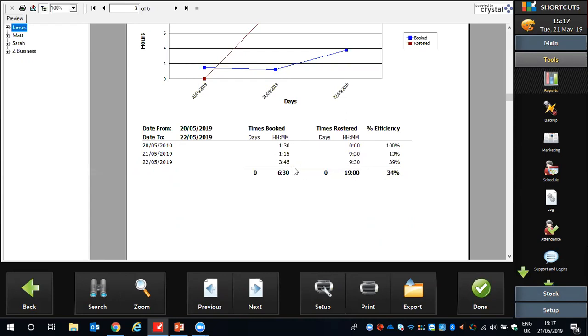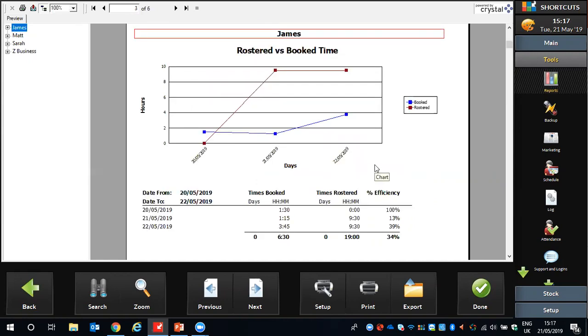And this time he was booked out with clients for 3 hours and 45 minutes, giving him an efficiency percentage rating of 39%. So we can see James needs to be a little bit busier. Okay, so that is our appointment roster analysis. Again, ladies and gents, this shows us the productivity of our employees.